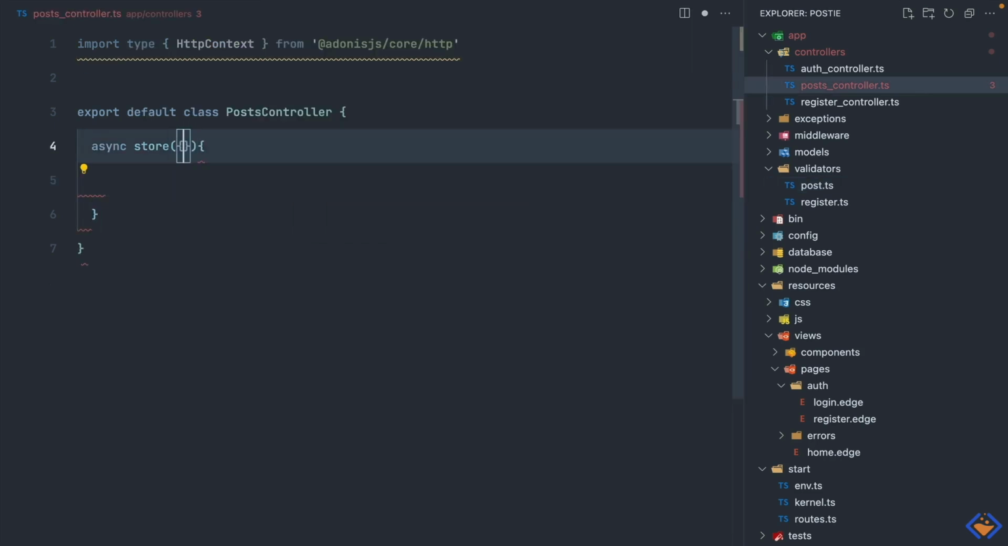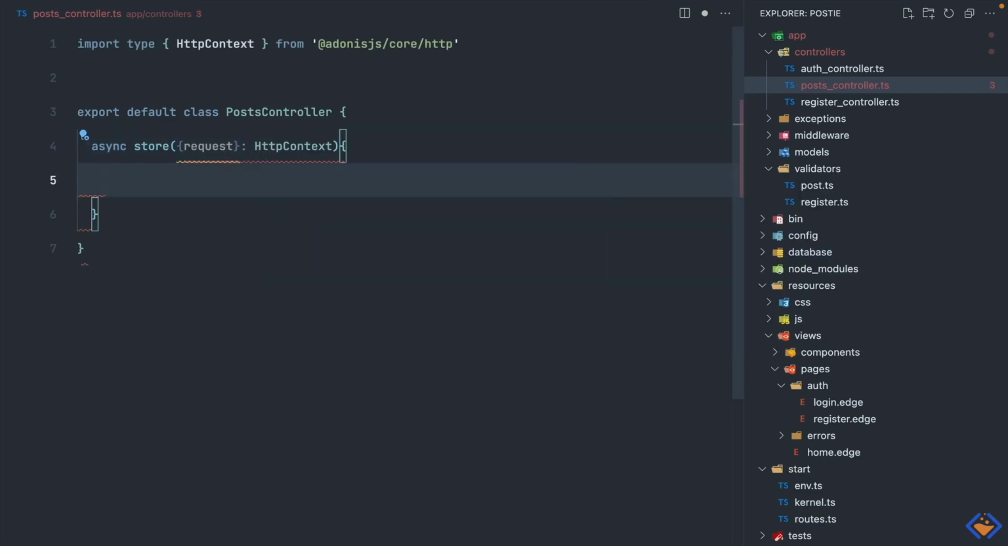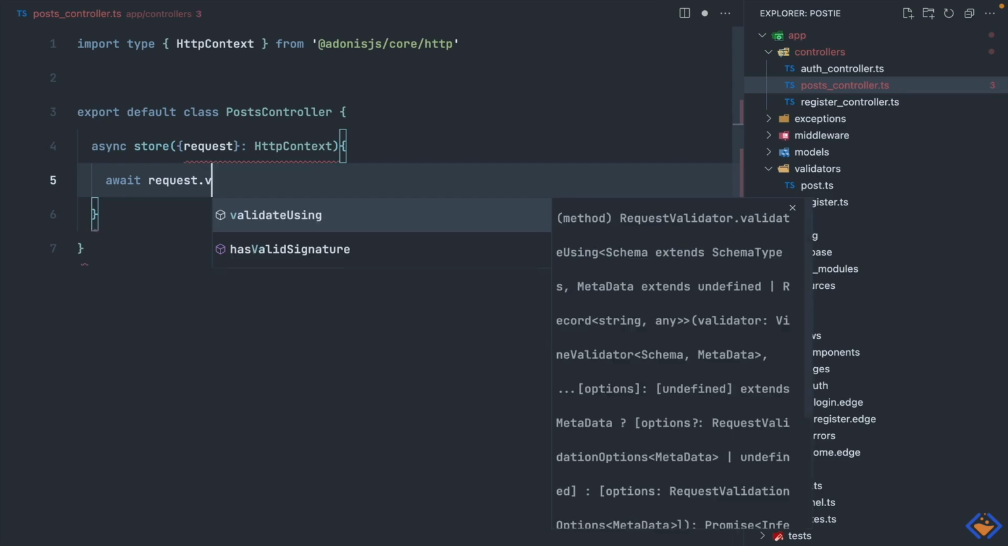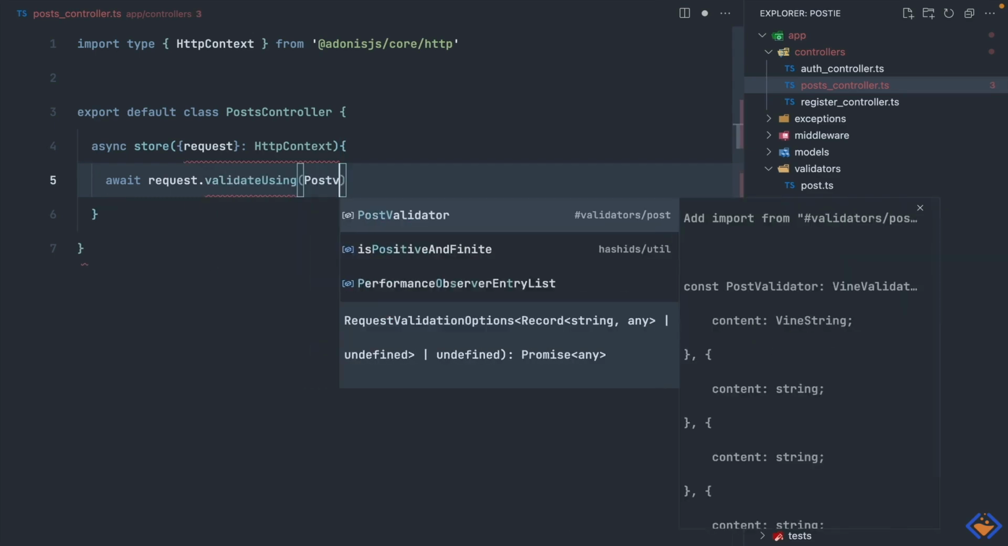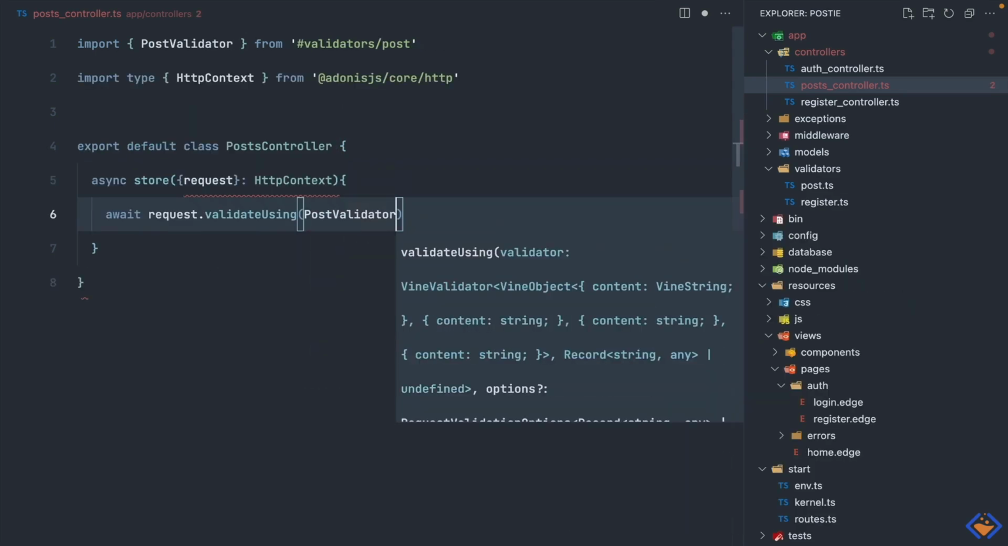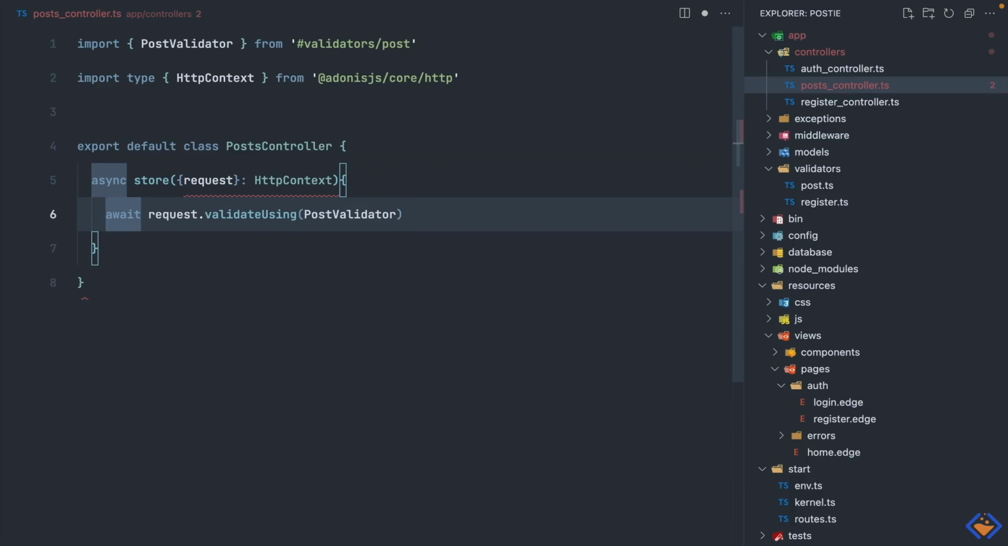With the validation defined, we can make use of it inside the controller. First, let's pull in request from the context. Then we can make use of the validator. Await request.validate using the postValidator. The postValidator has been imported. If the validation passes, this will return the validated data. From the validated data, I'm going to extract the content.